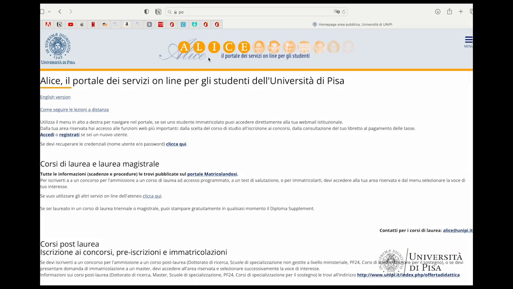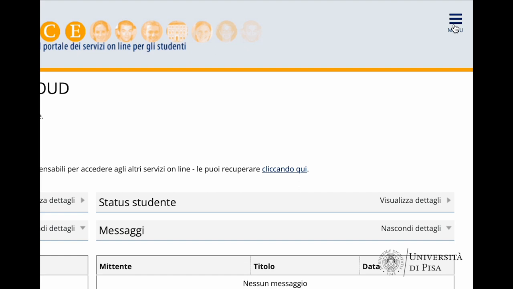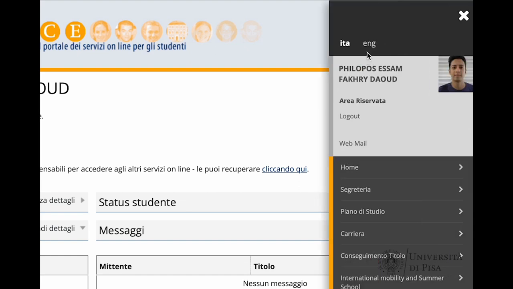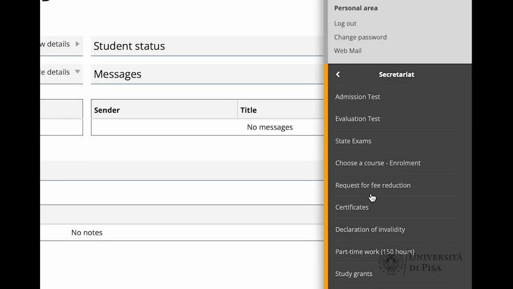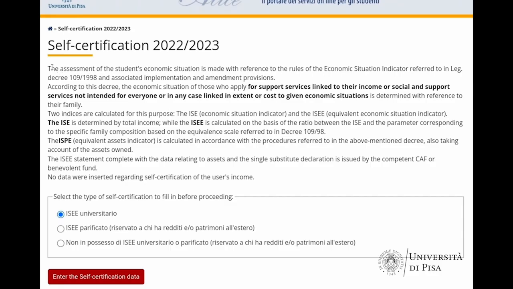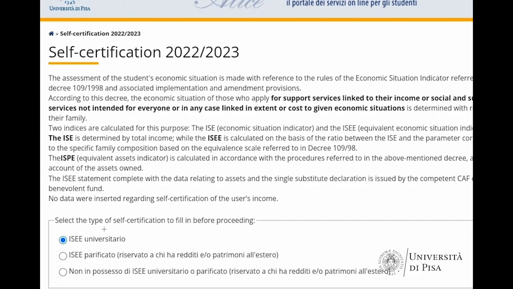So let's start. First of all, you have to go to your Portale Alice, accedi or log in. Then from the menu, you can also change the language to English if you want. Go to Secretariat, and request for fee reduction. So we arrived here, and here you have to choose the type of ISEE that you have.